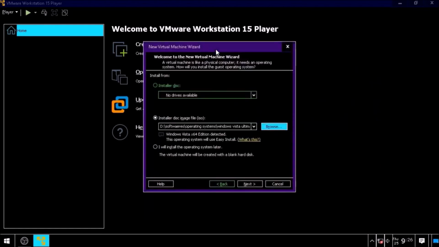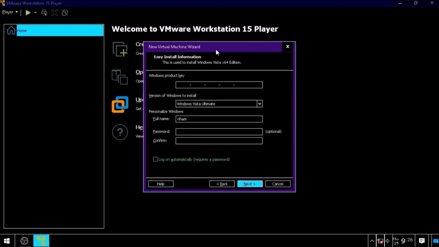This is the New Virtual Machine Wizard dialog, install from. Next button. If VMware detects what I have provided, it will show as unavailable. On this screen it asks for our information, so it will automatically install Windows Vista according to our information.